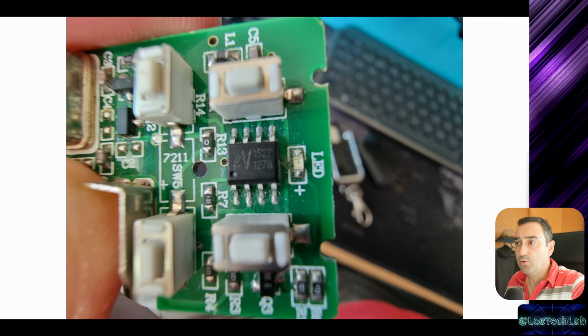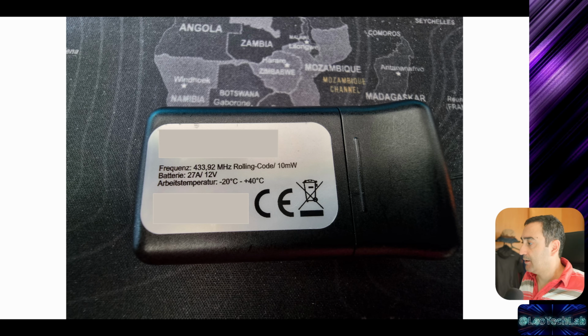Okay, so moving on to our rolling code example, okay? So in our case, the rolling code remote has a sticker on it, so it makes it really easy to identify the type of garage remote it is, because it says here explicitly that it is using the 433.92 megahertz frequency to communicate with the receiver, and it is a rolling code, okay?